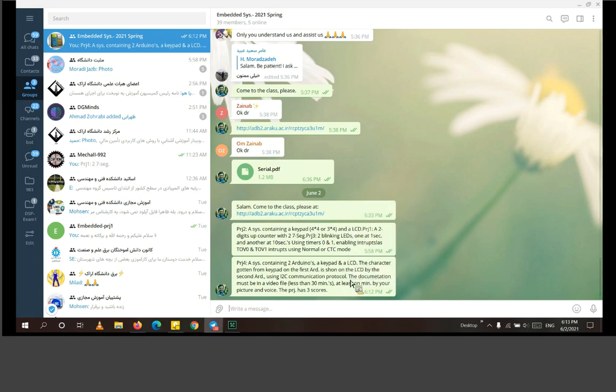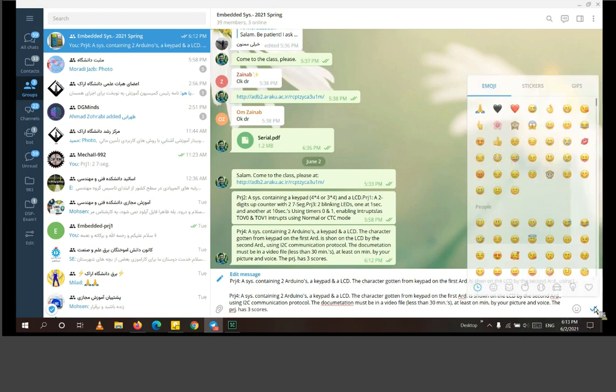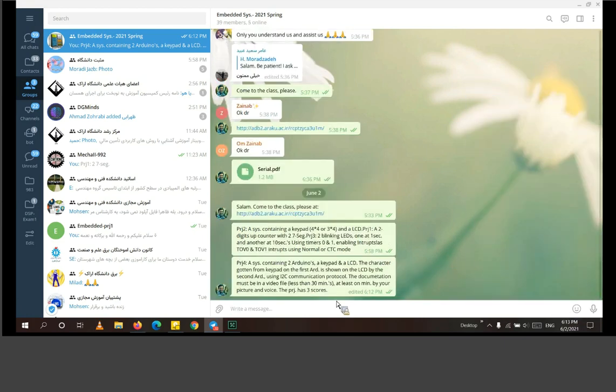Edit it, edit. Here's edit. It's shown here. Okay. It's shown on the LCD by the second Arduino using the I2C communication protocol. The documentation must be in a video file less than 30 minutes, at least 1 minute by your picture and your voice. The project has 3 scores.